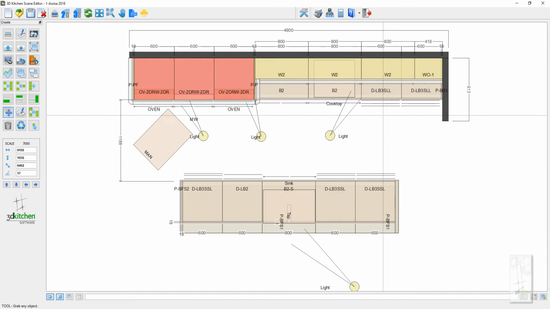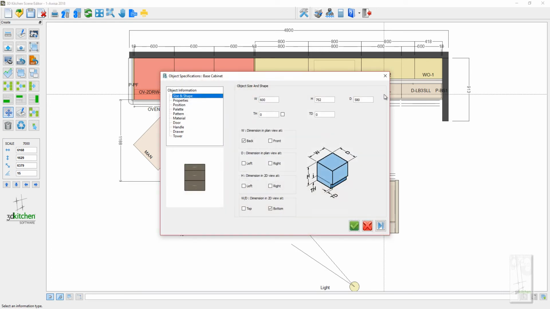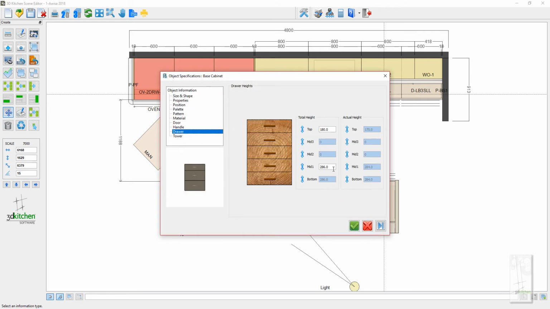Also, with the draw functions, we have the ability to modify draw heights in design, so we can click on any of the draw fronts and change their height. So if I want to change this top one to say 150 mil and apply, it will put the balance into the bottom drawer.